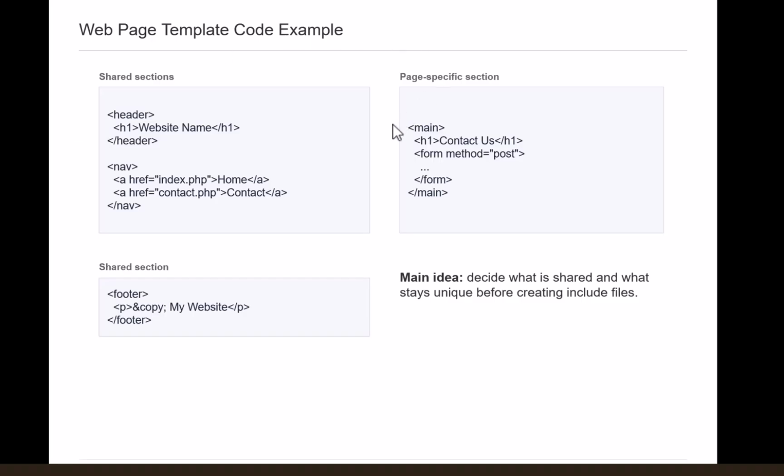Then we have our page-specific section, which is the main element. Inside the main is the page-specific content. For example, the index.php file may contain an H2 that says, "Welcome to the J.D. Salinger Fan Club," while the books.php file may say, for the H2 heading element, J.D. Salinger's books. At the bottom of the document, we have our footer.